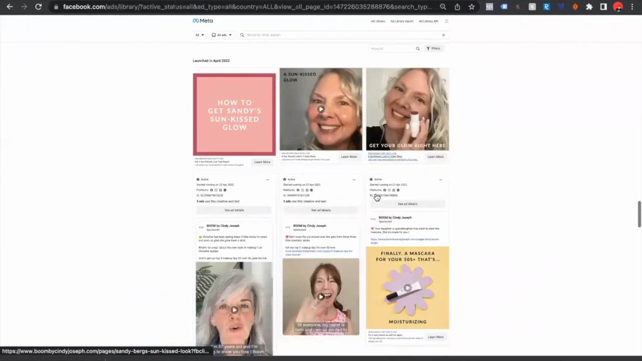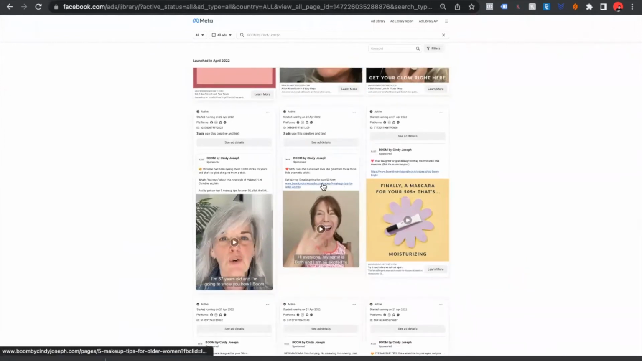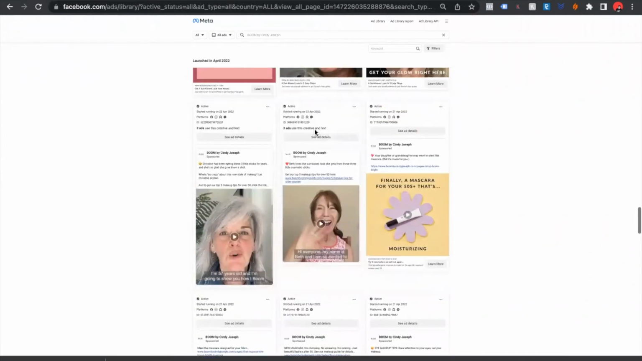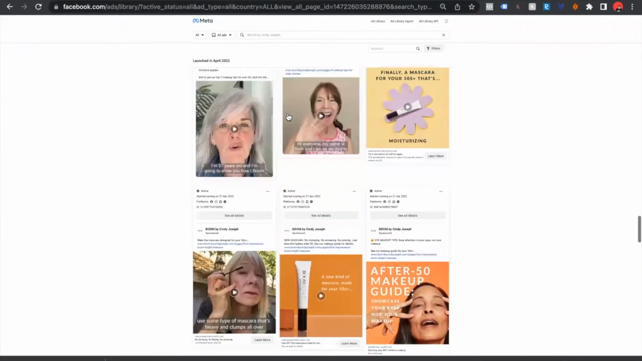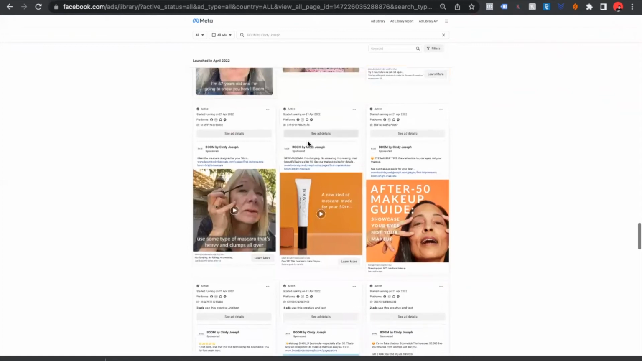Let's keep going down. Let's look again. 5 makeup tips here for older women. We've just seen that one. Again, this has been running since the 22nd of April, so we know that they're hitting the KPIs they want from this.